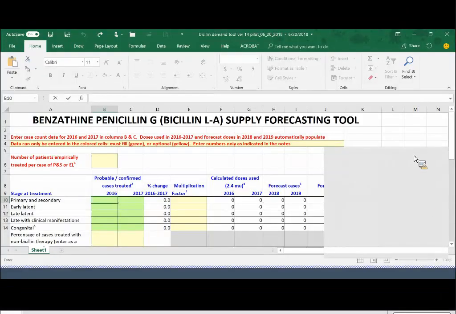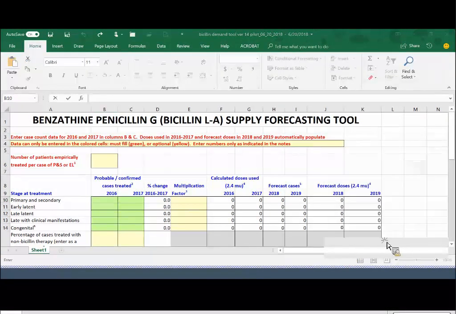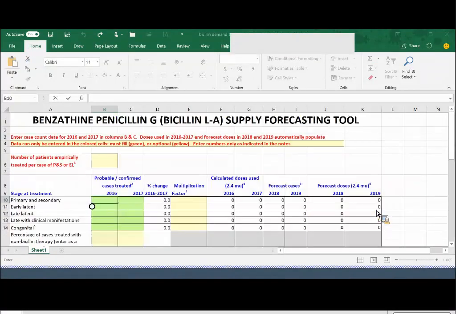Just bear with me for a second. So this is what the spreadsheet looks like, and there are two types of cells. The yellow cells are optional. One of the things we wanted to do is, we know that for some programs, the basic information that they have is how many reported cases they had in a given year. So if that's the only data that you have, you are able to put that in.